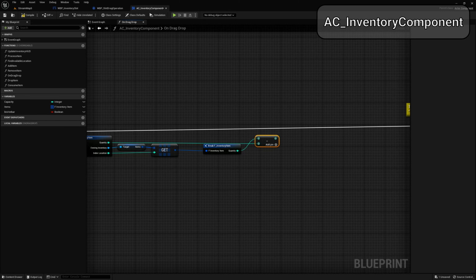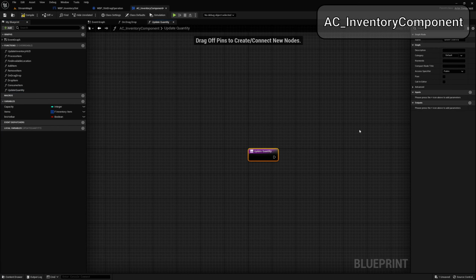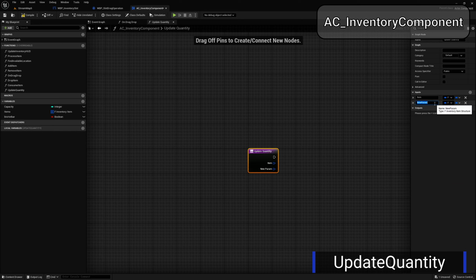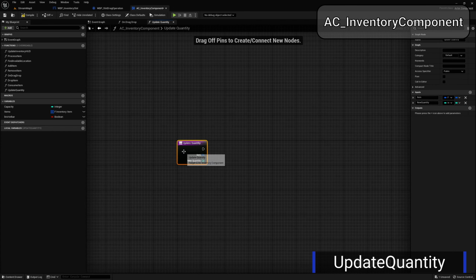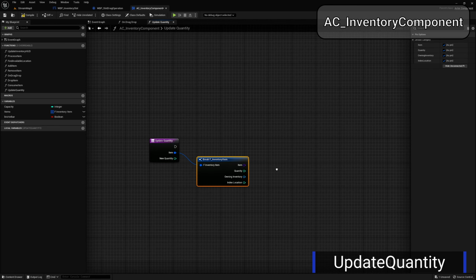So let's create a new function, and I'm going to call this one update quantity. In the update quantity, let's set a new input for this. We're going to need a couple of them. Let's call this one item. We'll need to pass in the F inventory item. We're going to need another one, and let's call this one new quantity. This will have to be an integer. Select integer there. So let's grab our item and let's break this out. All we need from here is the quantity. So we'll set that in a second.